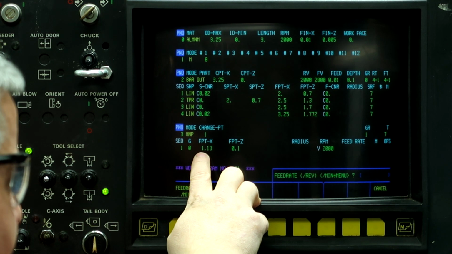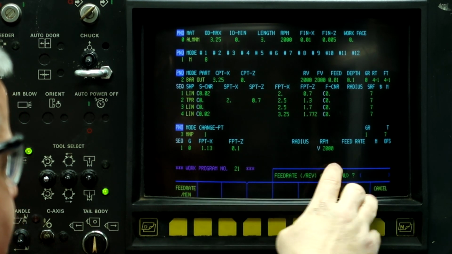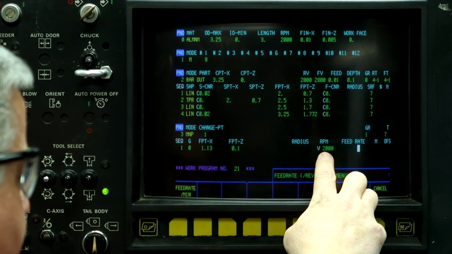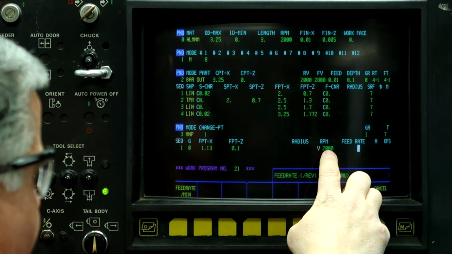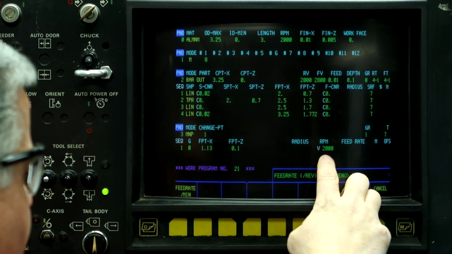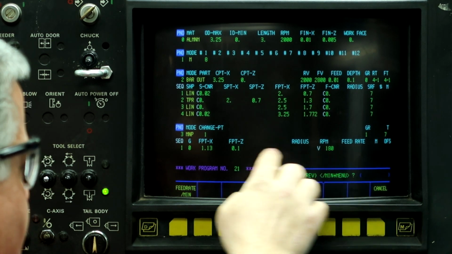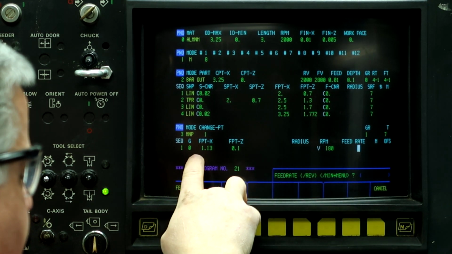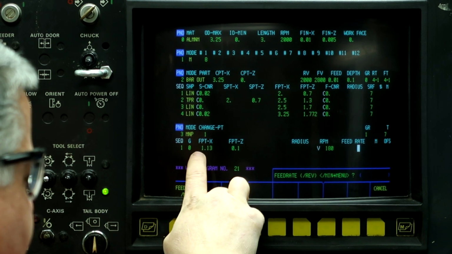So if I'm drilling something difficult like Inconel and I want to run 180 surface feet per minute, I don't know exactly what that translates into RPM without cracking the calculator out. But if I just type in 180, then it will calculate the correct RPM that the drill is going to need at that radius.